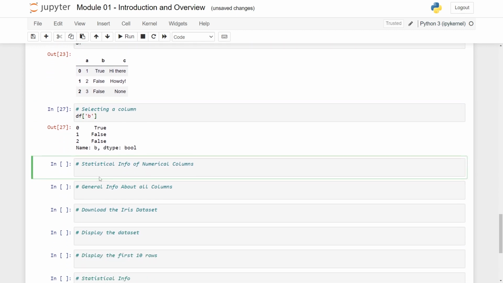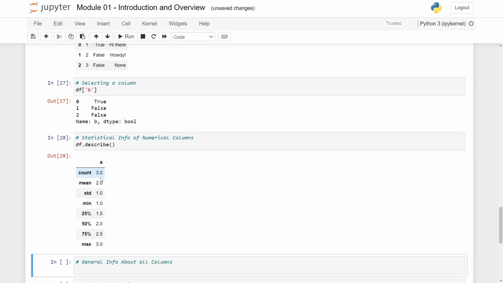Okay, so a very nice thing about data frames is that there are several very useful functions which can give you a lot of information about them rather quickly. For instance, we have the describe method or function, which will give you a lot of statistical information of the numerical columns. So we can write df.describe, and let me use the tab for autocomplete. We describe here, and since it is a method, let me add the parentheses and run this. And here you get some statistical information.